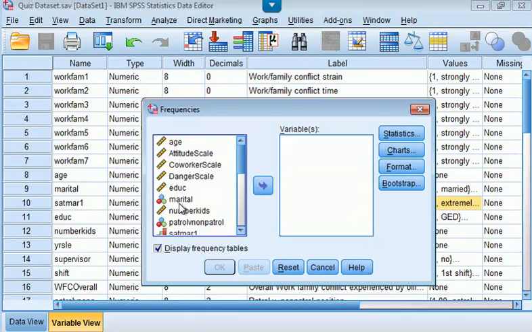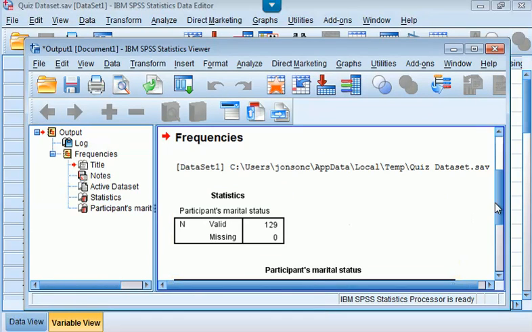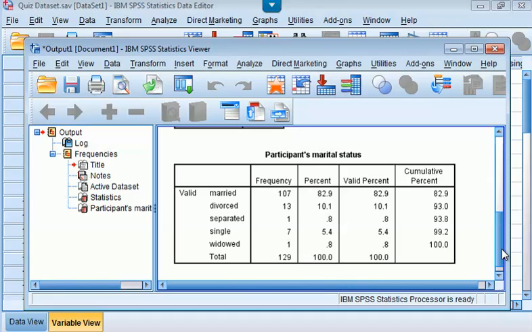But we want to do a frequency on marital, so all we do is highlight marital and stick that in the box. Click OK. And what you will see when you scroll down is the frequency table that gives the frequency, the percent, the valid percent, and the cumulative percent. And since we are looking at the frequency of divorce for number 2, it's 13, and the valid percent is 10.1. So that is all we would have to do for question number 2.